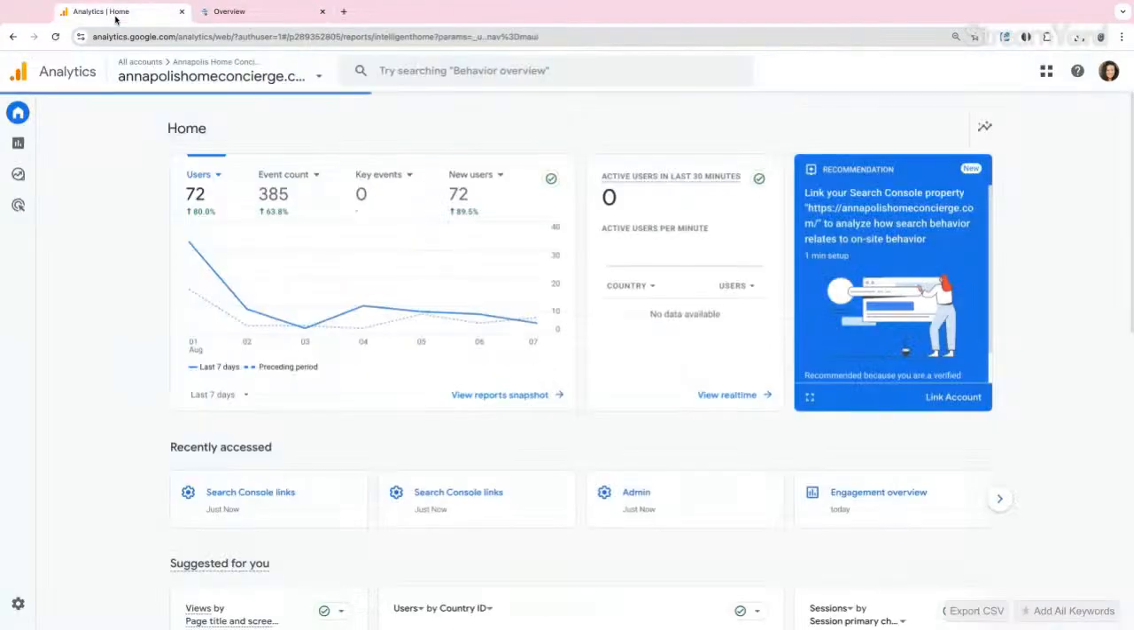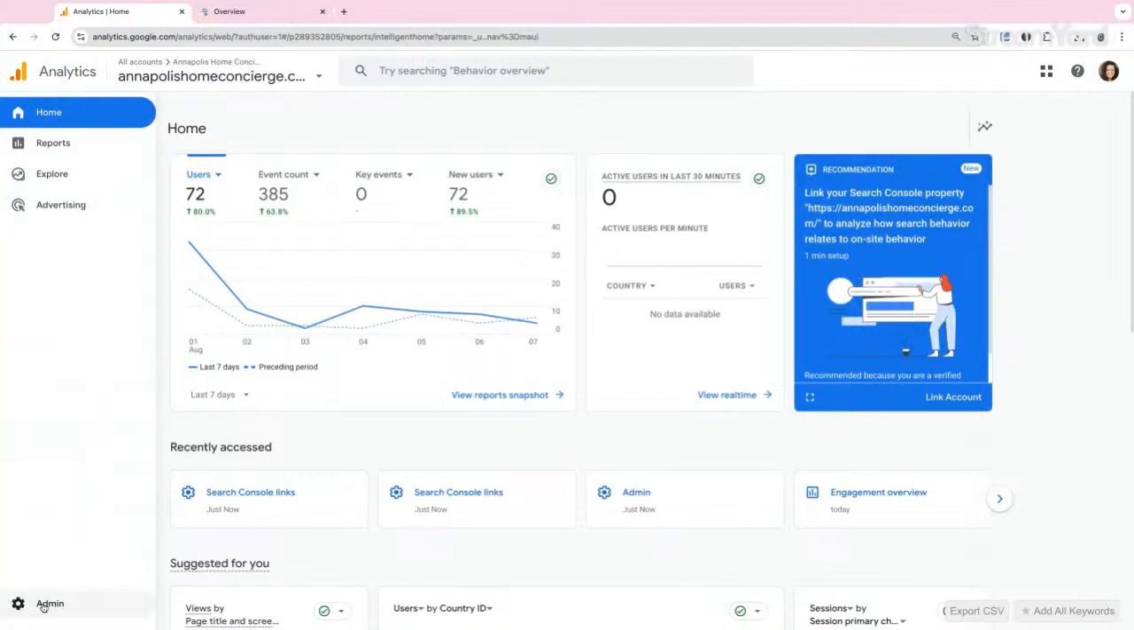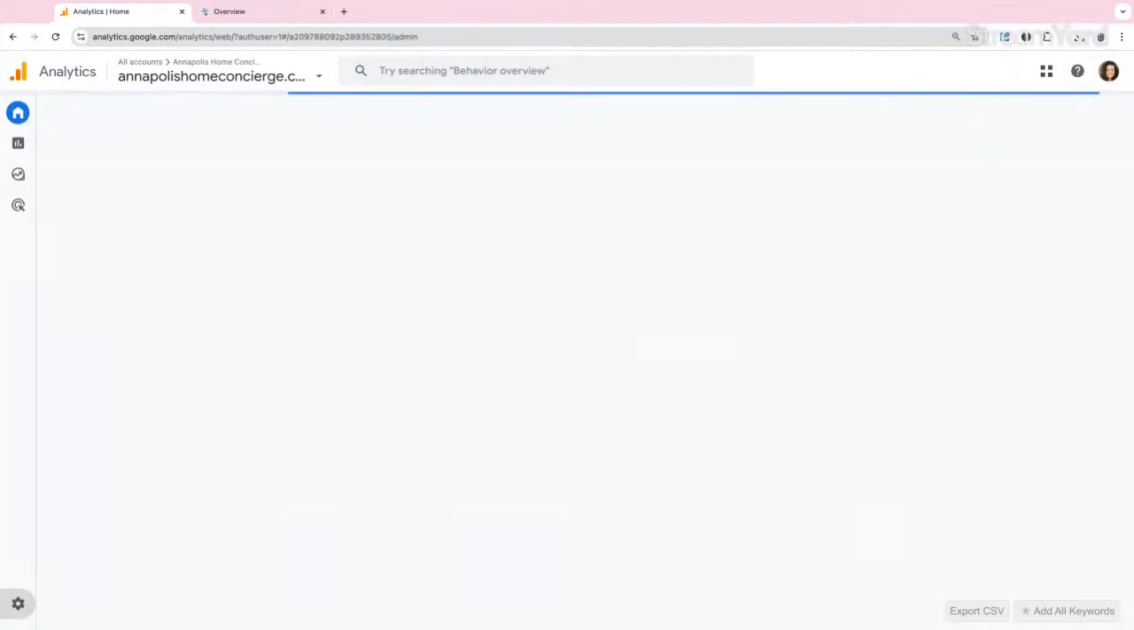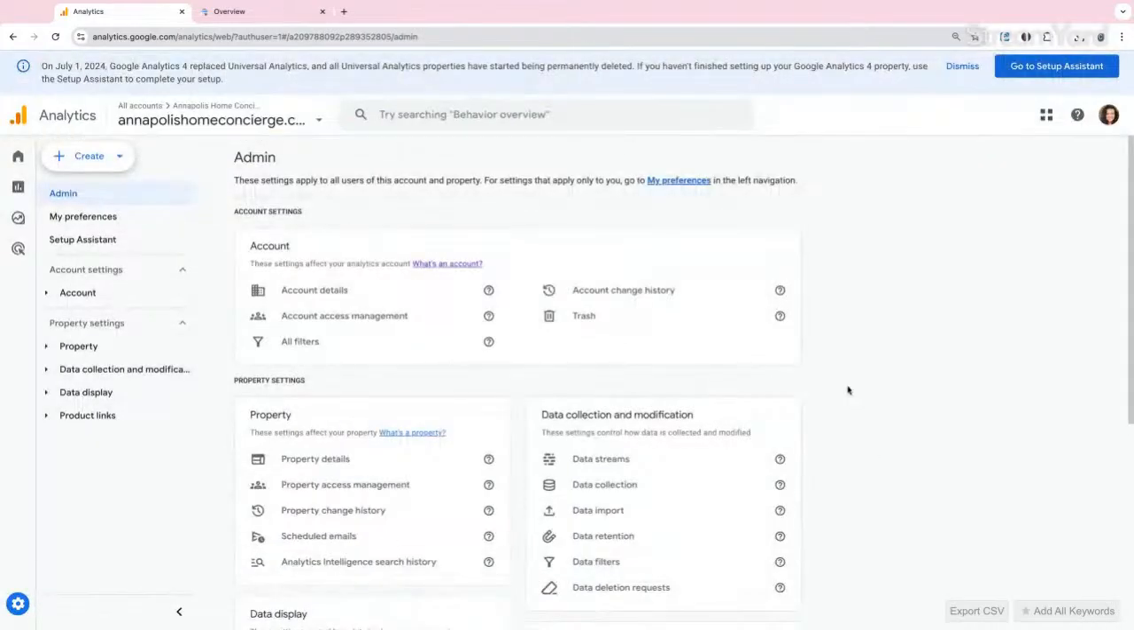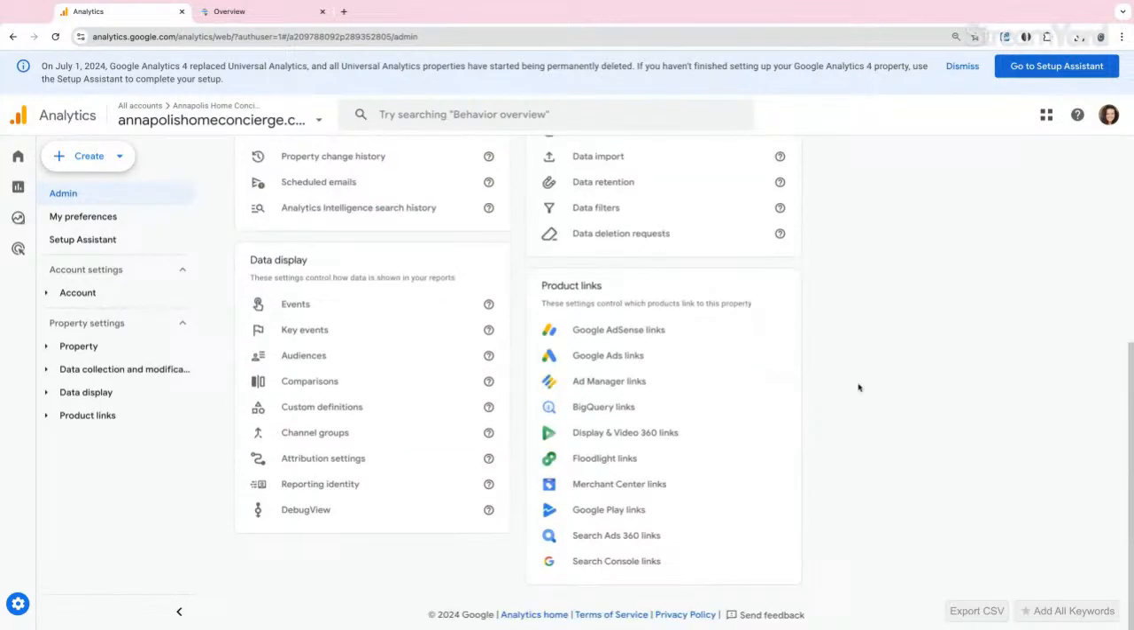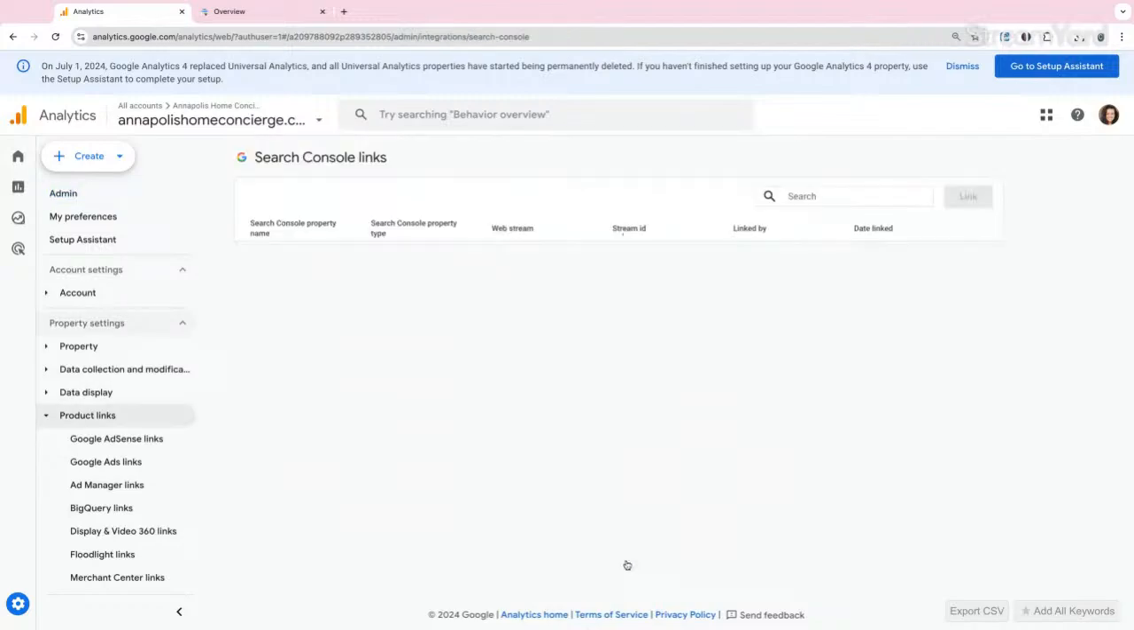So you're going to go into Google Analytics, and then you're going to go to the settings, which is this little gear icon down here in the bottom left corner. And in those settings, you're going to scroll down to product links. You can see it's right here, product links, so you can click on that. And you'll see at the very bottom, we've got Search Console links. So I'll click on that. And we can see here, it is not linked yet. You can actually link the Google Analytics property to one or more Google Search Console properties. We're only going to link it to one in this case. So I'm going to click on link.